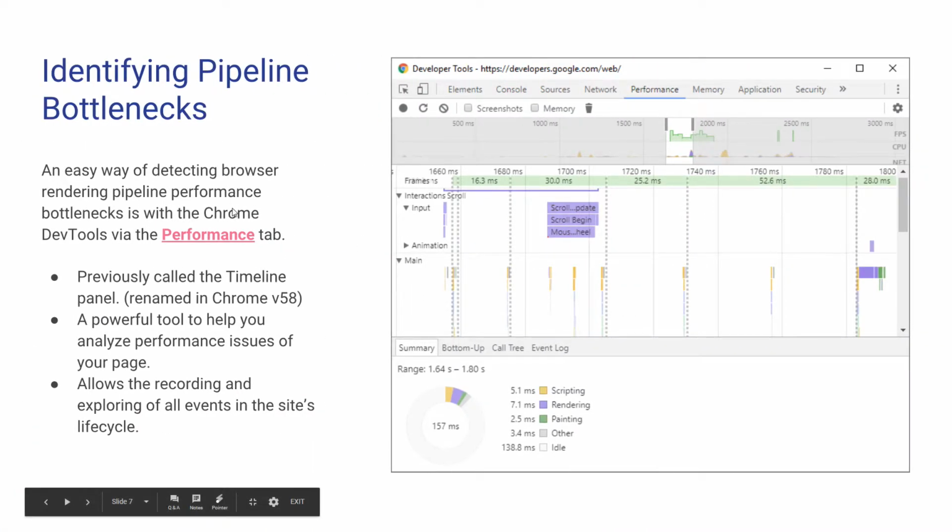I'm not going to dive into too much detail on this, but just so you know, the Chrome DevTools are just an amazing tool for us web developers to identify all kinds of issues, including performance issues. I actually have a workshop for the Chrome DevTools, which if you're interested, feel free to attend on the next schedule for that. But basically, there's a performance tab which you can use. It was previously called the timeline panel, and this is a powerful tool to help you analyze performance issues of the page, and it allows the recording and exploring of all events in the site's lifecycle.